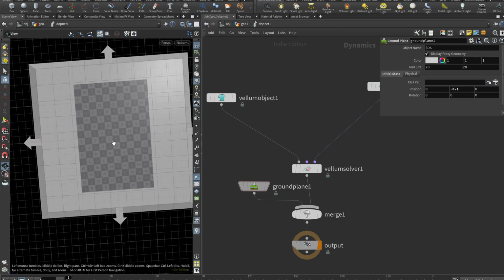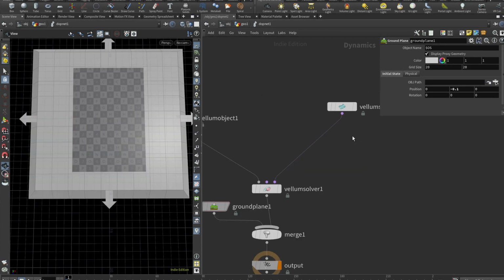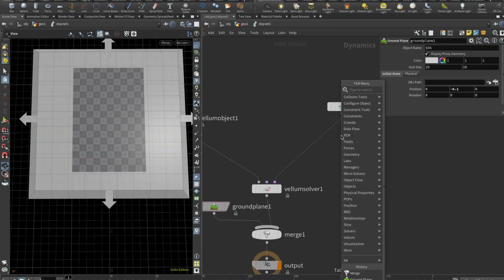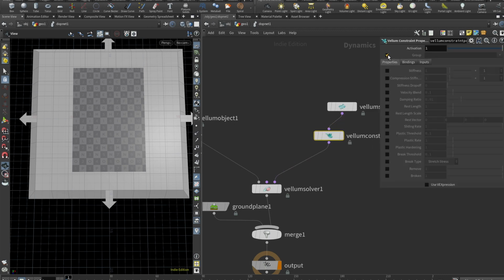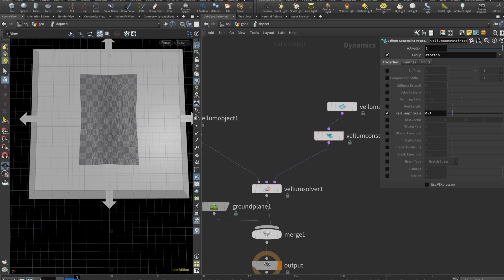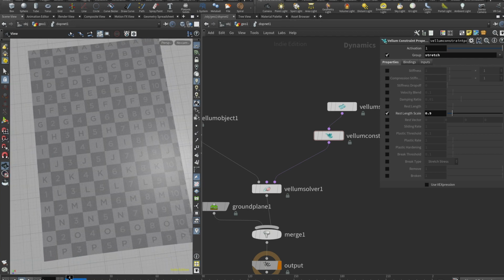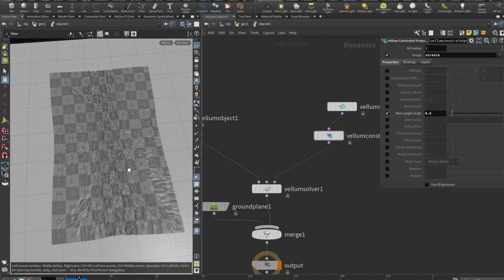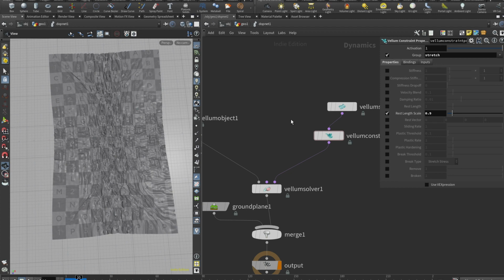All right, so the concept behind this one is pretty interesting. If I drop Vellum constraint properties here, and I want to set this to be stretch group, stretch. Yep. And if I set the rest length scale to be 0.9, let's just take a look at what's going on here. So you can see that this is shrinking like this. So here we are shrinking this cloth down. What I want to do is actually expand a bit where the seams are.